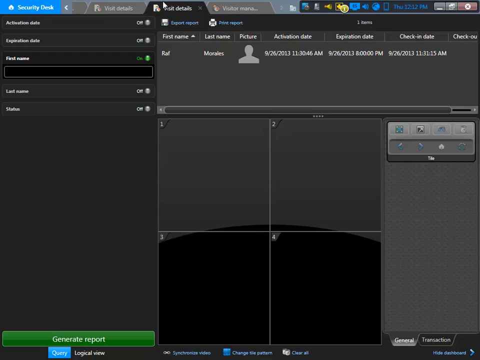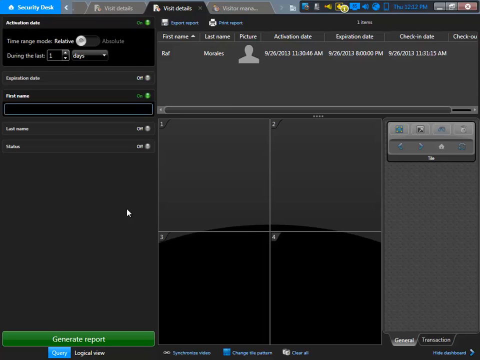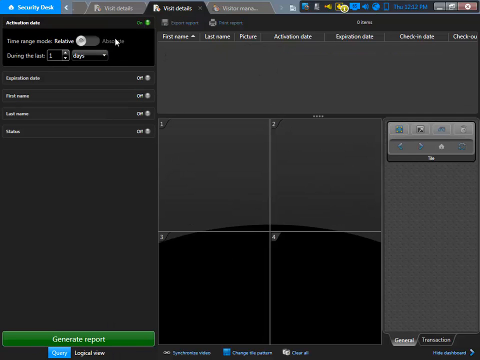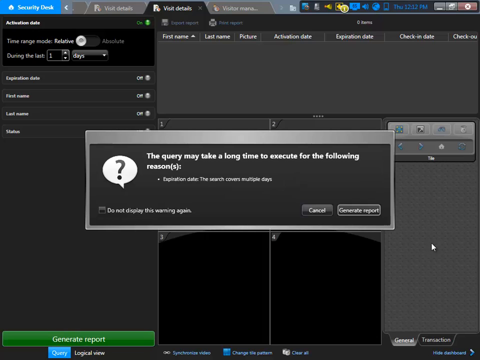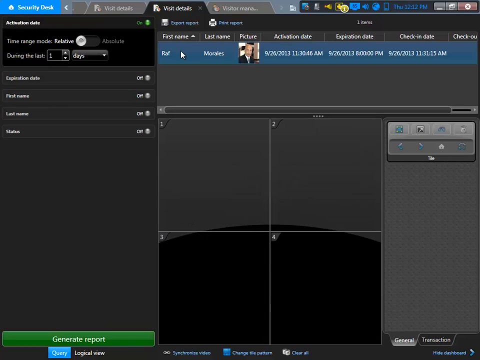Let's quickly go here in the visit detail report. This is the type of report that I can run: activation date, the last time. If I run the report, I only have one visitor on the system right now. Let me run it again. Activation day of one day, and there it is. I have an active visitor on my system.